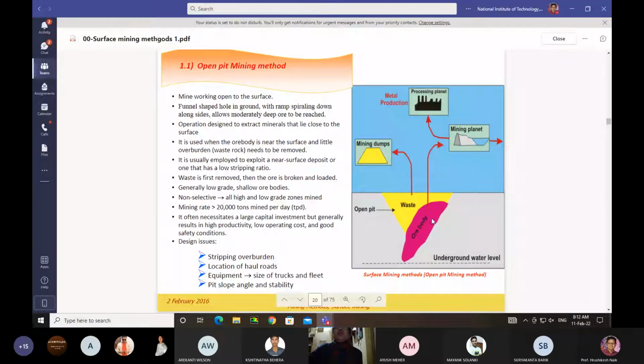And this is the ore body. Pink color is the ore body, which is dipping downwards, almost a vertical deposit there, and the yellow color is your waste material, the rocks. So you have to remove this rock to expose the ore body to take out the mineral deposit.